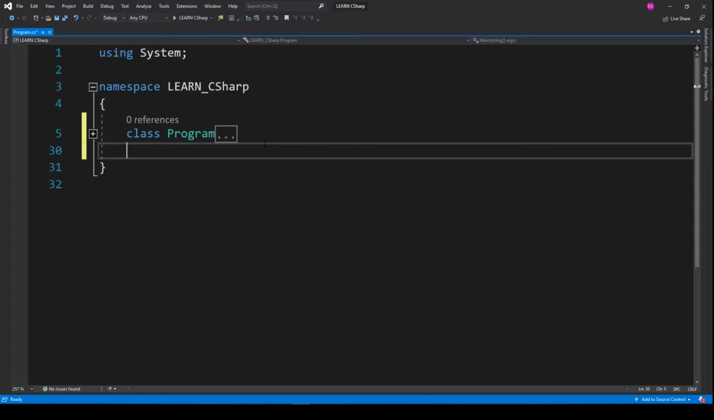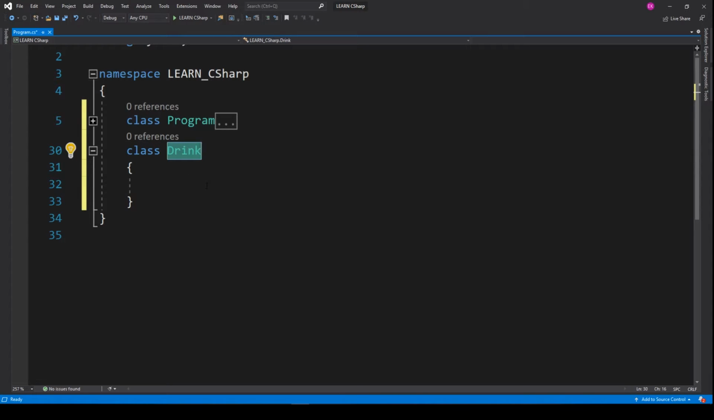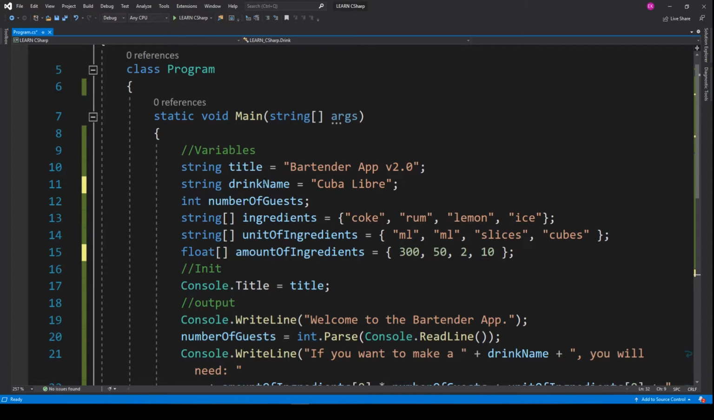Let's make a new class. Let's call this class drink. We put curly brackets after the class. And that's it. We have made our very first class. Welcome to Object-Oriented Programming Course Class 101. All right, but we want to have a drink, an object of a drink. But we want this drink object to have a name.